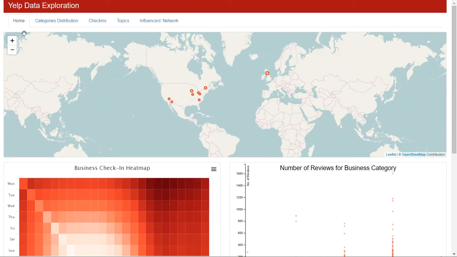So here we can see the home page of our Yelp data exploration project. This is a world map, and these red pins show us the different cities we can select, and these are the 9 cities. So we can select any one of the cities.